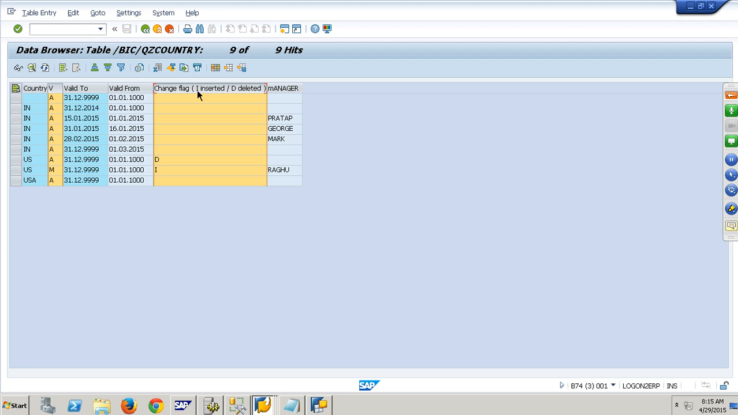Initially when you create a new record, it will be what? Active, and the changed column is blank. When you change this record, it will set that active version object to be deleted. It will set the new record as modified to be inserted.